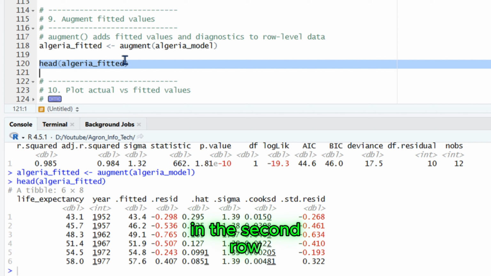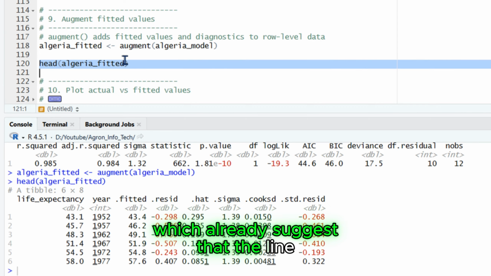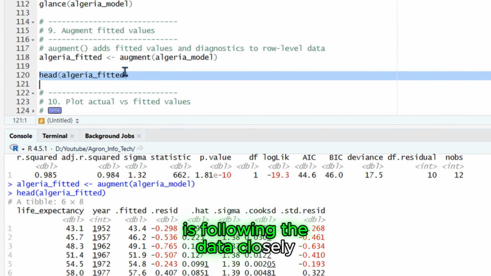In the second row, the actual value is 45.7 and the fitted value is 46.2. So the residual is about negative 0.536. In the third row, the actual value is 48.3 and the fitted value is 49.1. So the residual is about negative 0.765. These are all fairly small differences, which already suggest that the line is following the data closely.